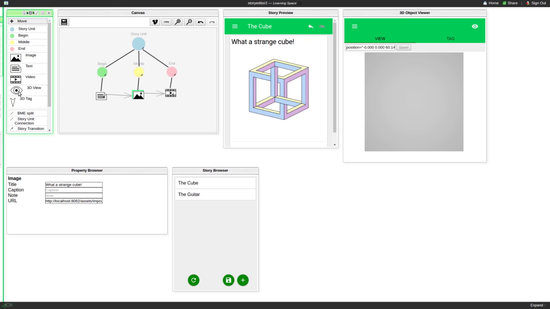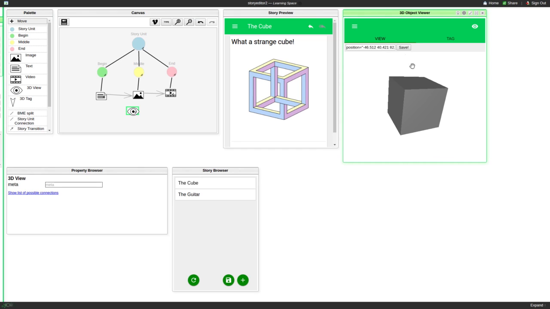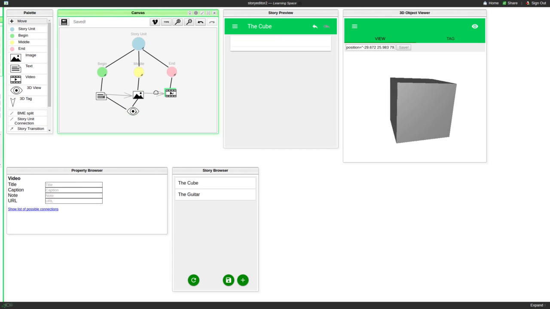We can also set up the desired camera perspective for a media file. We just click the 3D view in the palette, place it on the canvas, make sure it's selected, and then set up our camera the way we want it. When we click Save, this camera setup will be stored inside this node. We can then connect the node to all media elements which should have this camera setting. As we now switch through the story, our camera adjusts.